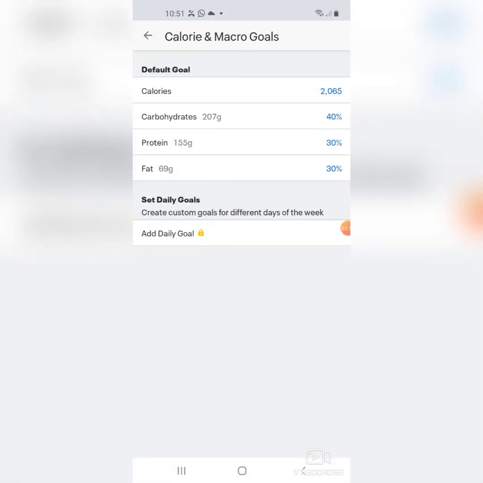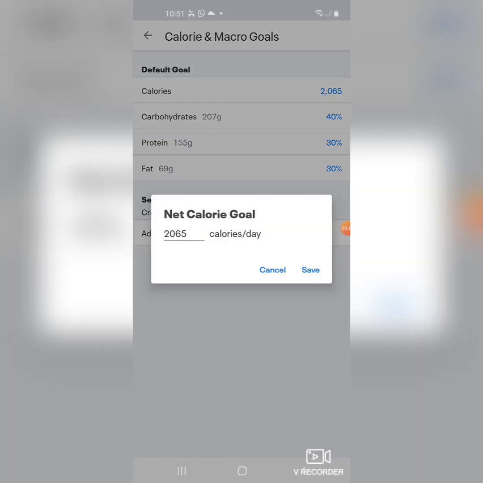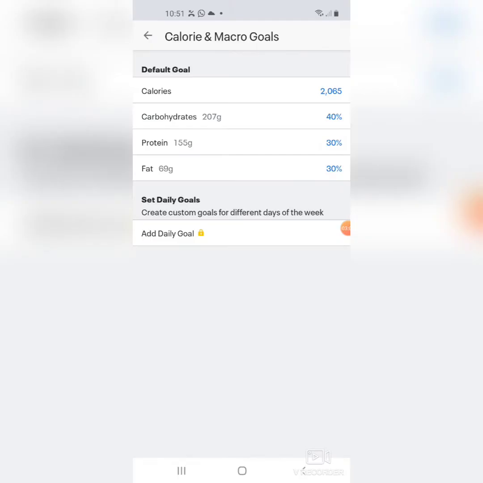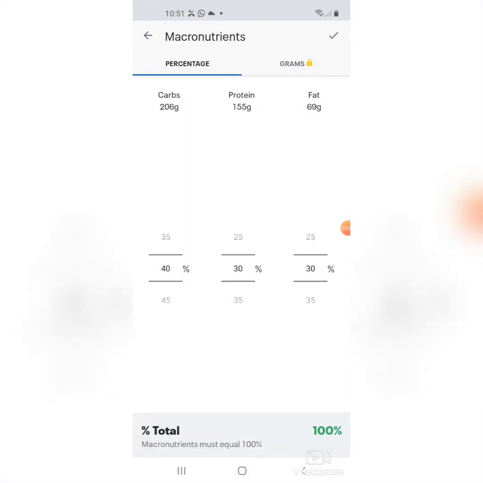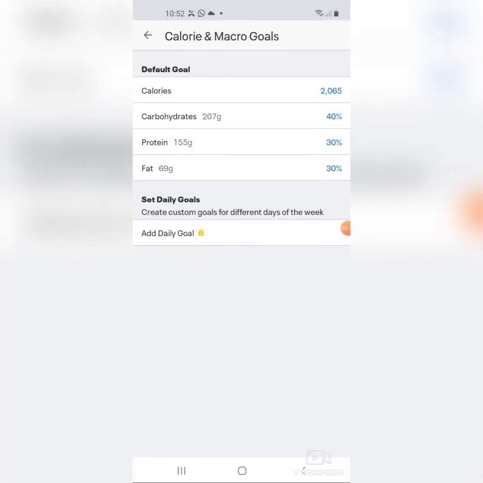But here, as you can see, you've got your calories, carbohydrates. So you can go onto there and you can change the daily calories. And then you've got the ratio and you can change the amount here. Pretty straightforward. And just make sure it adds up to 100%. Usually we use a 40-30-30 or a 40-40-20 carbs, fat, protein, which is pretty straightforward as well.